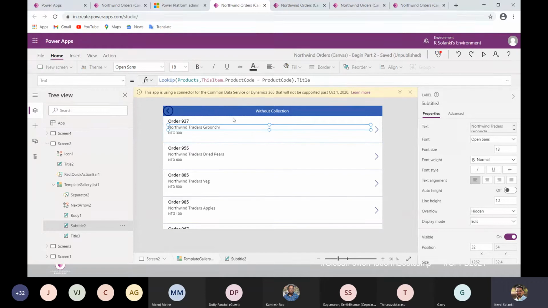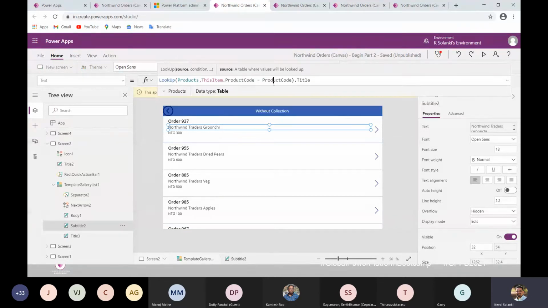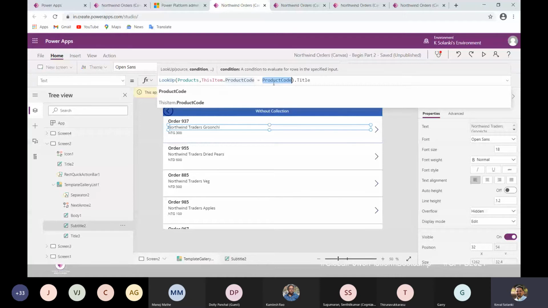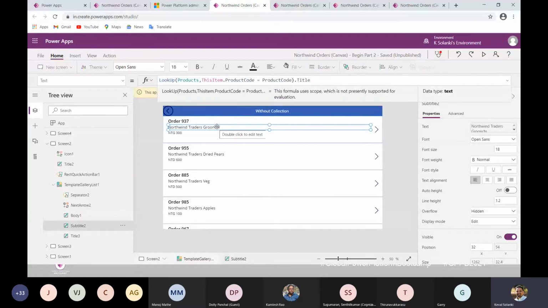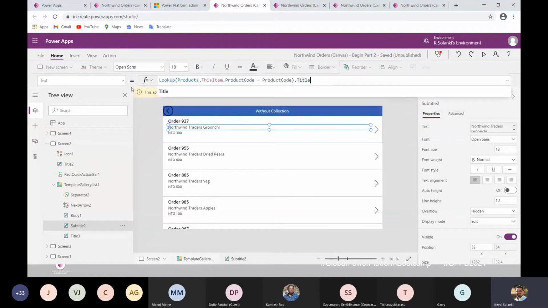So here is one of my apps where I have orders and products. I stored this in a gallery. In this particular order, I'm making a query to products with the product code available in orders, and I'm trying to get the title, or the product name. This is a gallery, and for each row it will make a query with the current product code and fetch the product name, right?